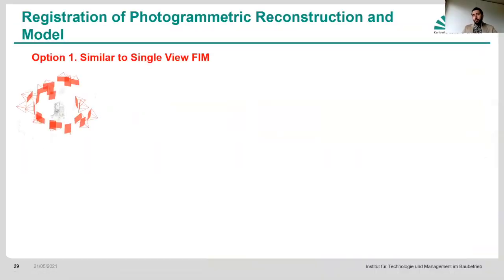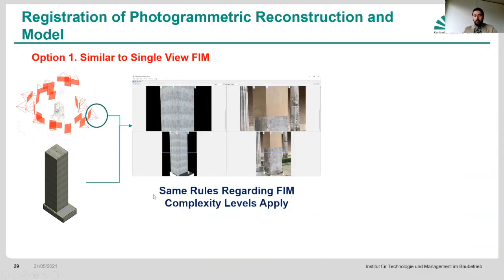So option one for registration, similar to single view: you have the BIM, we take the image from the BIM, you have one of the images there. The same rules as for FIM complexities still apply here, meaning that you can only utilize the elements and the points on those elements and the correspondences if you have certainty that these two comply, meaning the first level. If they don't comply, then you need some sort of external check, right?